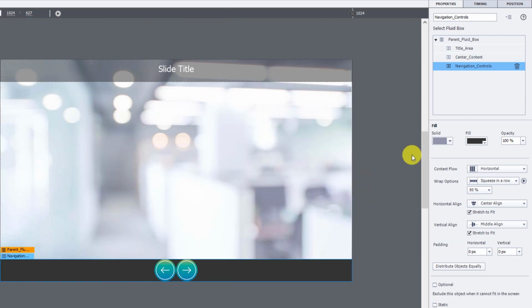Let's go back to desktop view here and consider another option related to the alignment of your fluid boxes. So we've decided that squeeze in a row makes sense. Let's take a look at these next items: horizontal alignment, stretch to fit, vertical alignment, and stretch to fit. So if I don't want to change the size of something, in other words, have it enlarged to fill the space, I may want to unselect stretch to fit. And that will make sure that my buttons don't go any larger than 100% of their normal size.